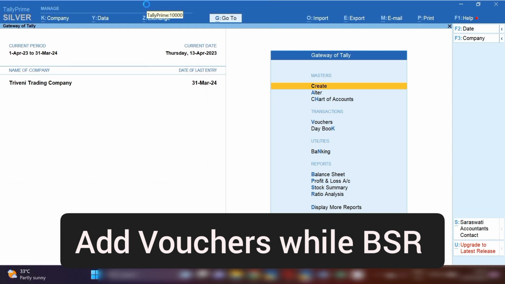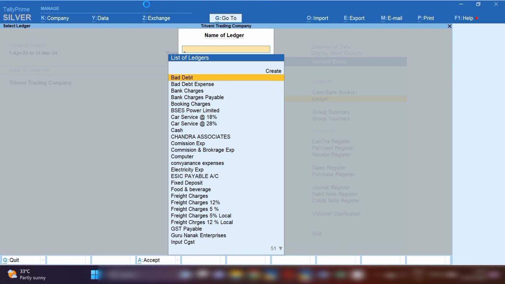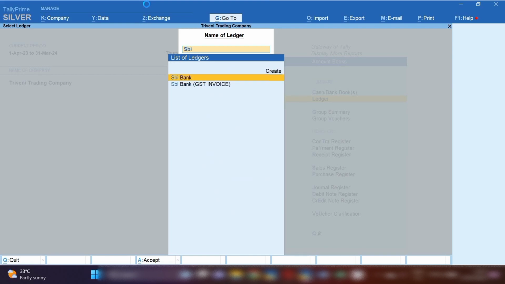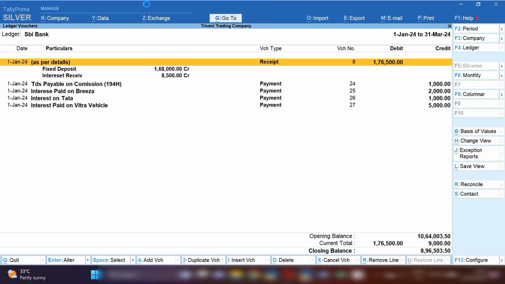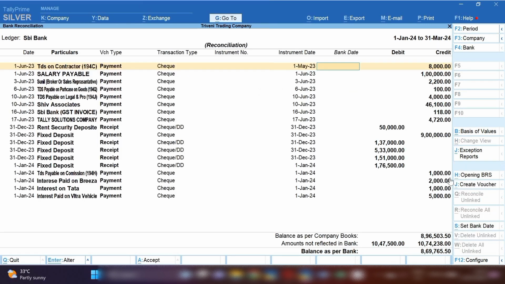Open Tally Prime, and from Gateway of Tally press Alt+L, and from here I'm going to open my company's bank, which is SBI bank, and I'm going to do bank reconciliation. So from the right hand side we will click on the reconciliation option and we start reconciliation. And when we reconcile our bank, we see there is some entry which is in our bank statement and that is not entered in Tally Prime.